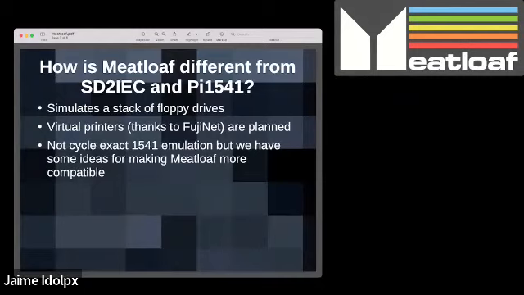We also plan to have virtual printers. Thanks to FujiNet, they've already built a bunch of virtual printer drivers for emulating a lot of different printers with their fonts, and it spits out a PDF file right onto the SD card, so you can just pull it over your network connection.